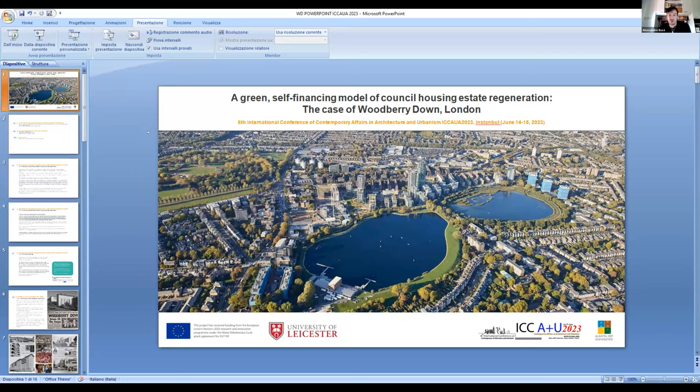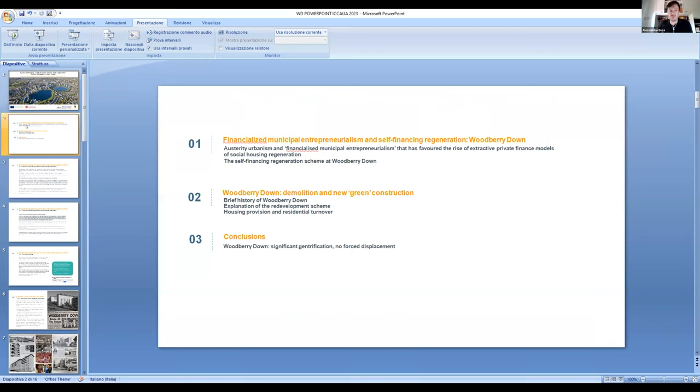And that is the point of the whole project. Basically, this is a housing project for council homes, council tenants, which means public housing from the 40s. That raised the interest of a development company because it could be made into a green redevelopment, because it faces these two beautiful reservoirs. So the presentation will be structured in three parts.